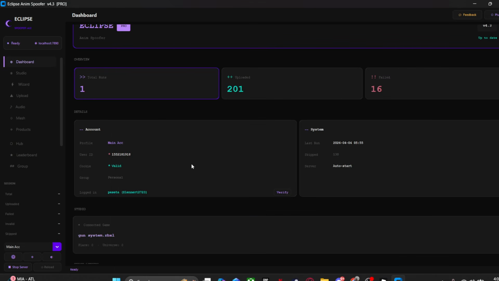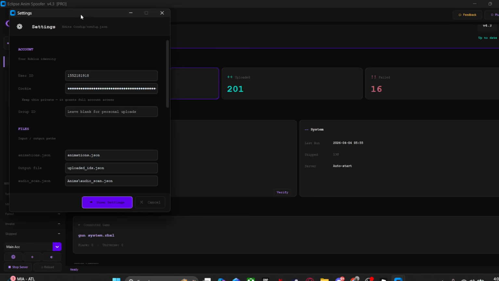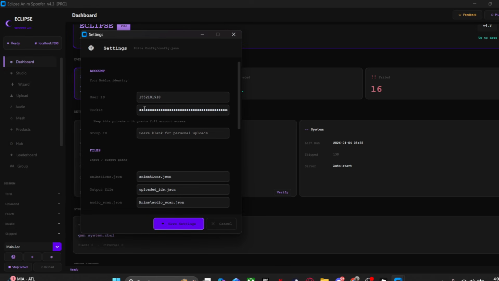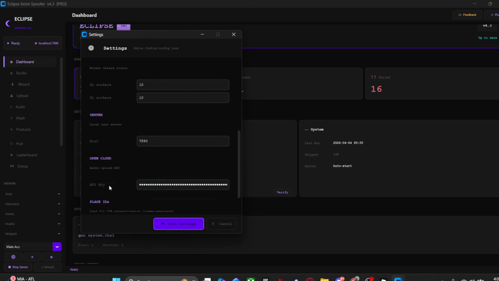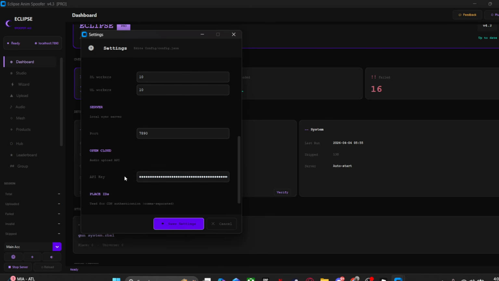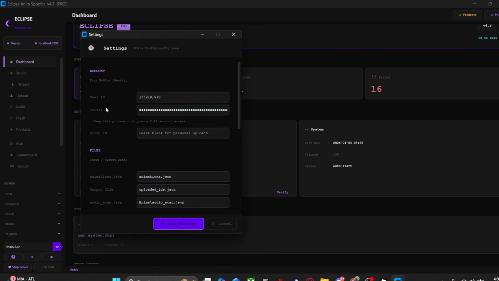Alright, yo, tutorial video, how to use Eclipse, easy, right? First, let me show you how to set it up. You're gonna go to this little settings wheel right here. You're gonna ignore everything else, but you have to make sure you have your cookie and your API key placed, because otherwise it's not gonna work how it should, right?